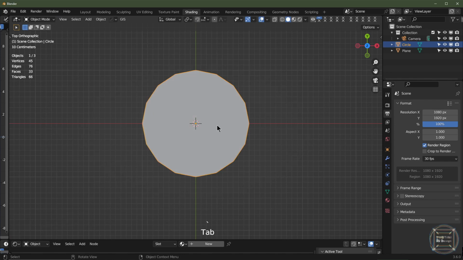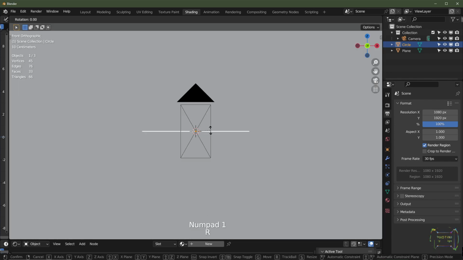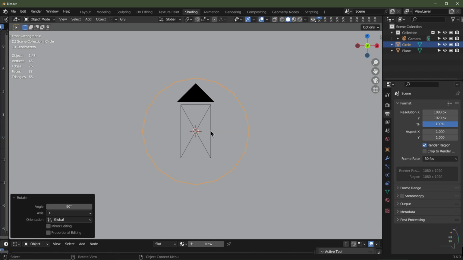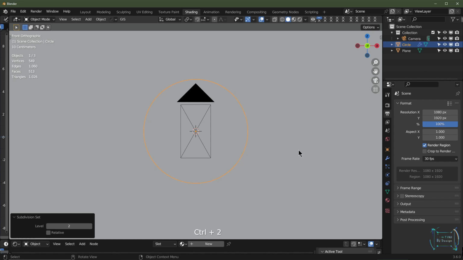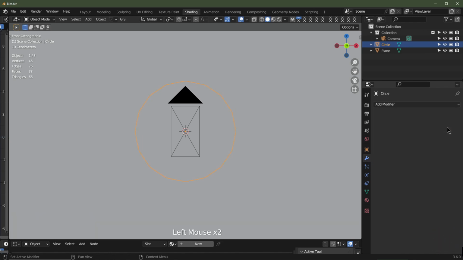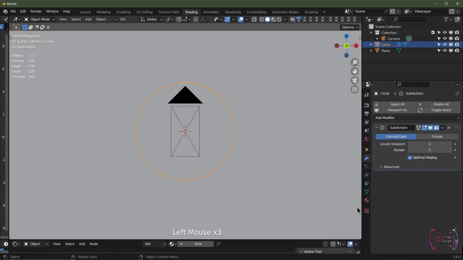Tab out of edit mode, go into front face view and hit RX90 for rotate on the X-axis by 90 degrees. I'm also going to hit Control 2, and that's going to add a subdivision surface on level 2 over here. Alternatively, you can just go into your modifiers, add modifier, subdivision surface, and then pop that up to 2. In fact, I might even change the render up to 4.